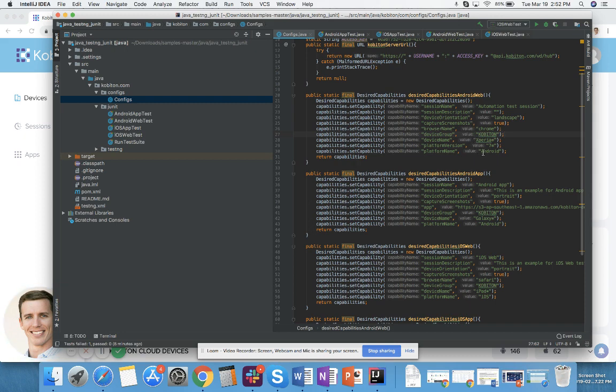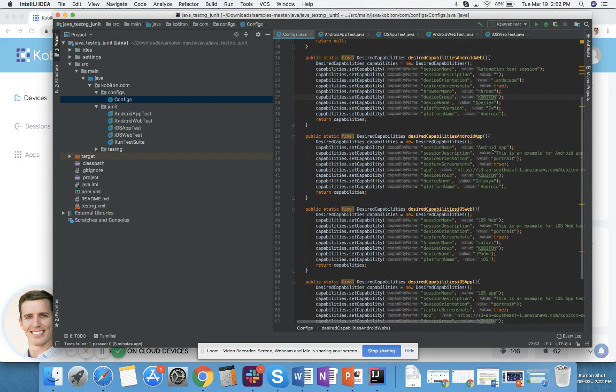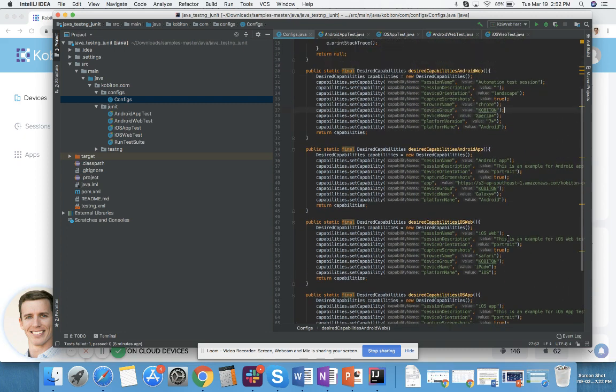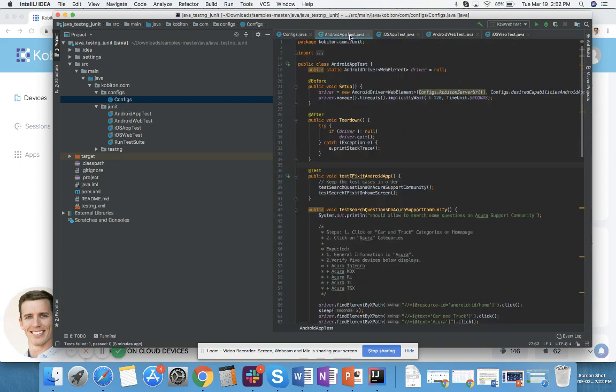So this one's going to run on any Xperia device on 7 dot whatever. This one's going to run on any Galaxy device. This one's going to run on any iPad. This one's going to run on any iPhone on iOS 11. And then each one of these tests is fairly simple. So the Android app test does a few clicks. The iOS app does the exact same thing on the exact same app.